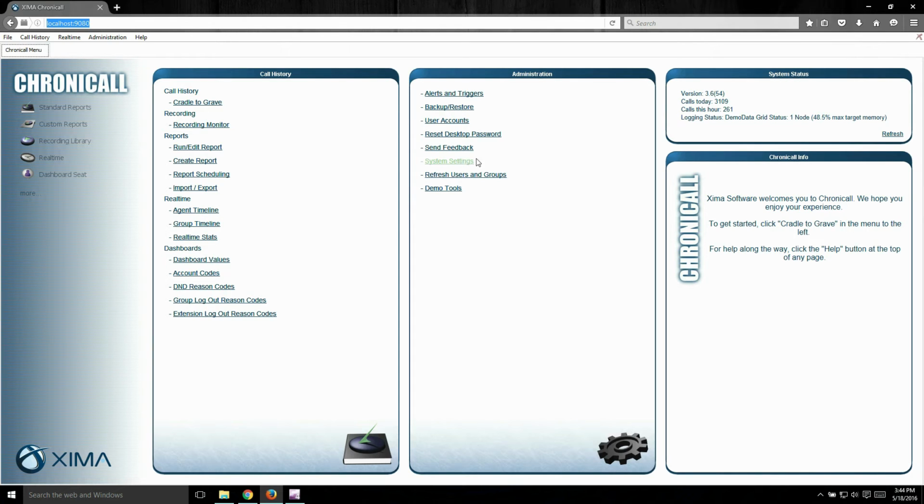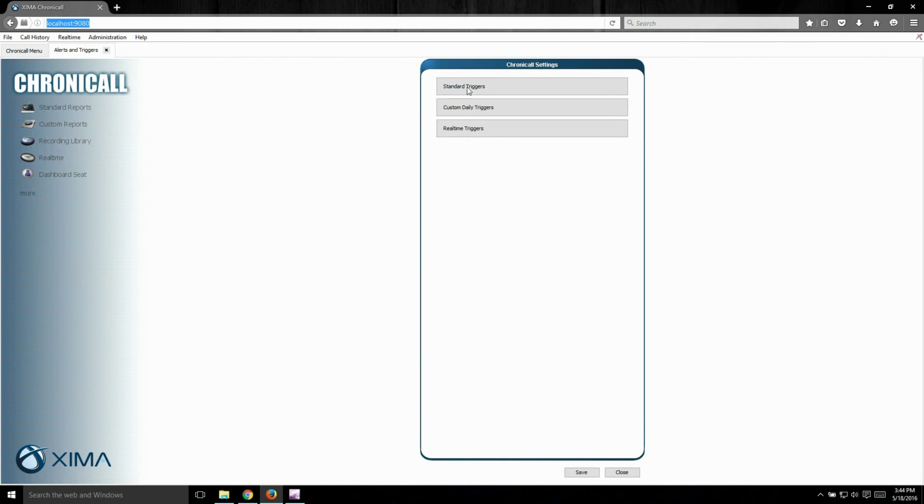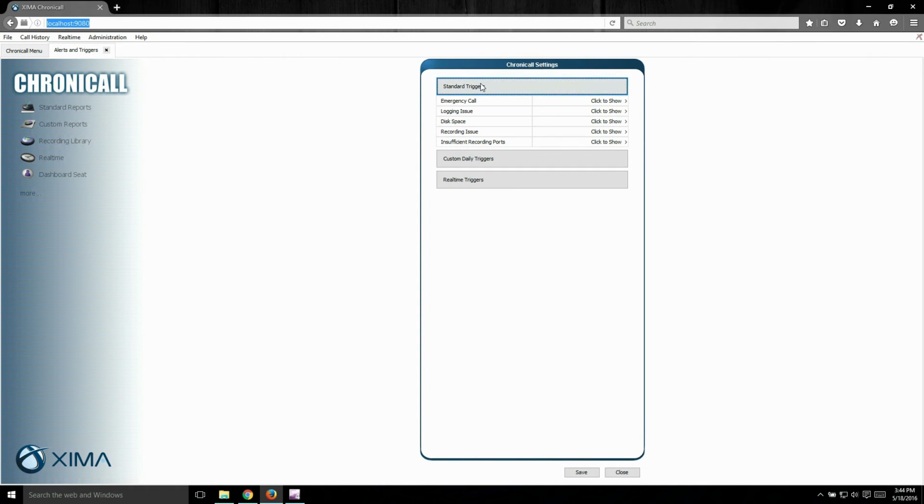Okay, and the way that I do that is I can come up here where it says alerts and triggers. Okay, with alerts and triggers, I'm going to come in here where it says standard triggers, and you're going to notice, lo and behold, the first one here is emergency call. Okay, so I can tell Chronicle who I want to receive those messages and how I want them to receive those messages. The way that I do that is right here where it says click to show.